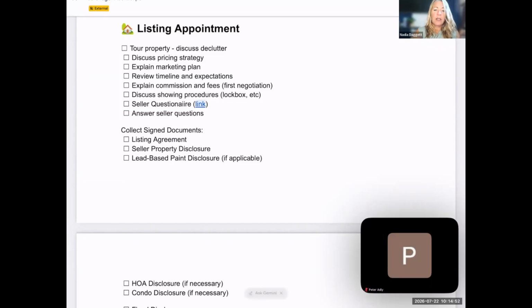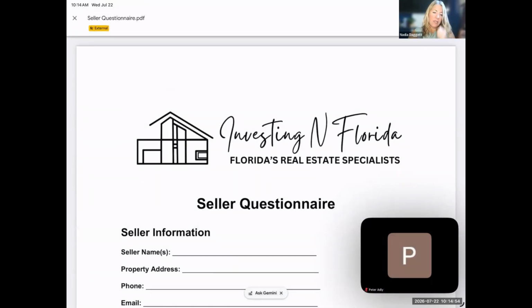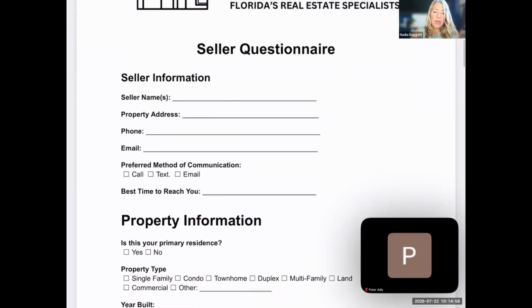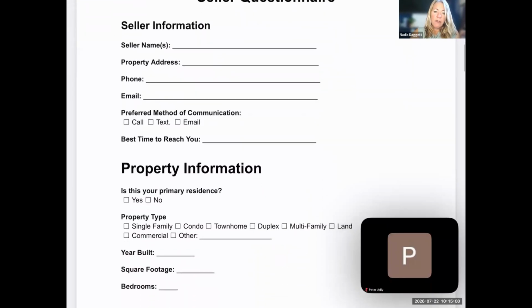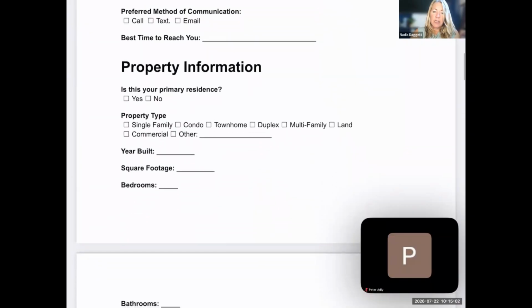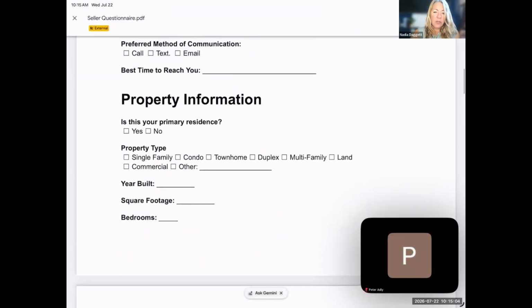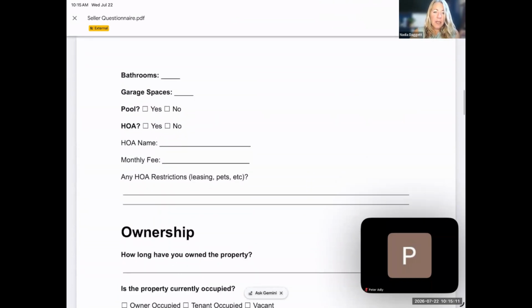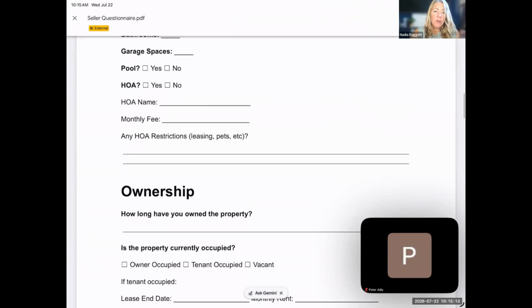So I'm going to show you the seller questionnaire here as well. This is in the Google Drive. I like to print this off and just bring it with me. I'm filling out most of this stuff, including how they'd like to best communicate, because it is a huge thing. Sometimes we are communicating incorrectly and it doesn't go as smooth. Write down everything about the property, space, rooms, garage, pool, HOA.